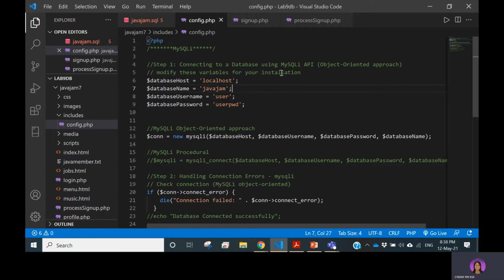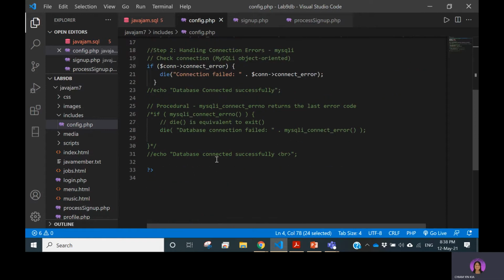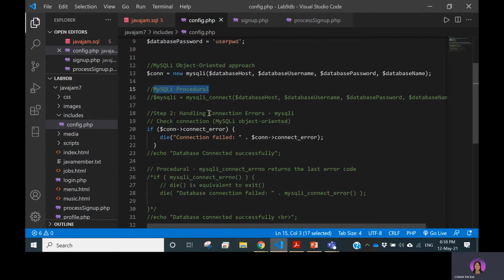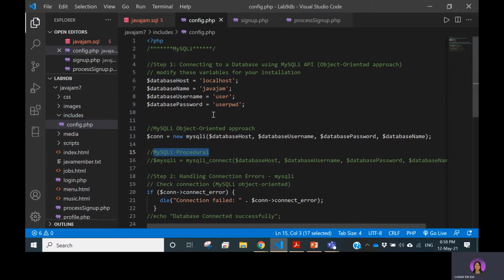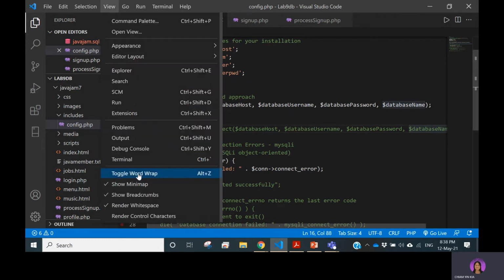In this question, I asked you to use the MySQL API. You can write it using the object-oriented approach, or you can write it the procedural way. So for MySQL, there are two ways that you can write the code. If object-oriented, you are going to create a new object. If procedural, you will call the function mysqli_connect and pass in the four database values. So these are the two ways that you can write it.